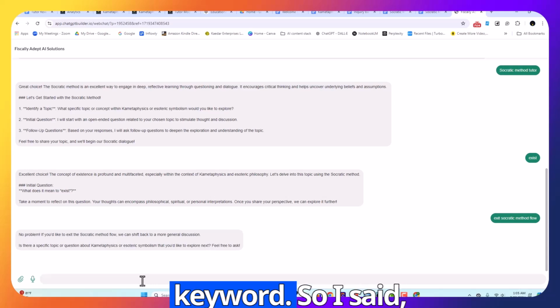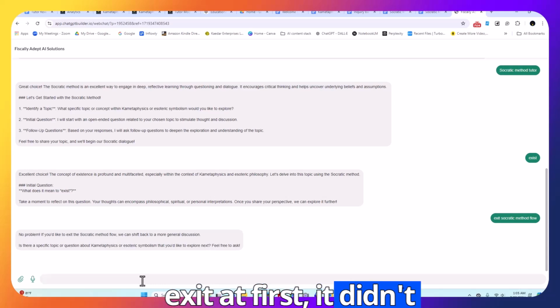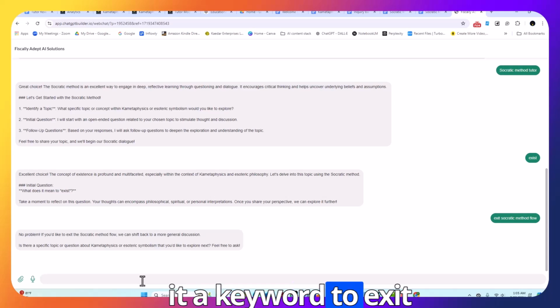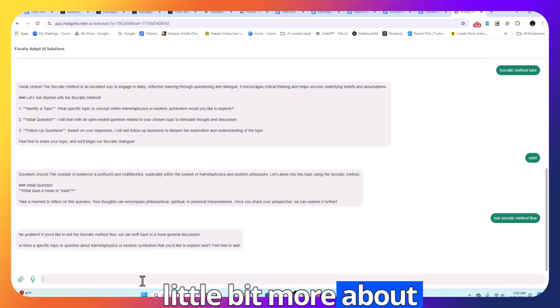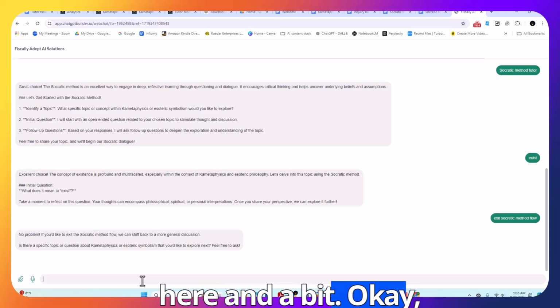Okay, so now I gave it a keyword. So I said exit at first. It didn't respond, but I gave it the keyword to exit that flow. But now it goes back to the default reply flow, and I'll explain a little bit more about what that means here in a little bit.